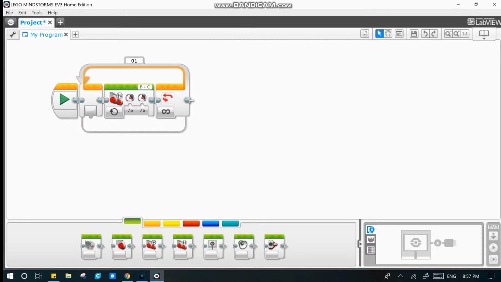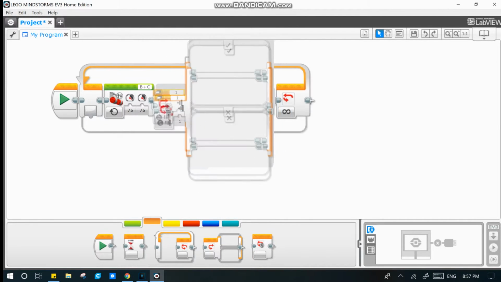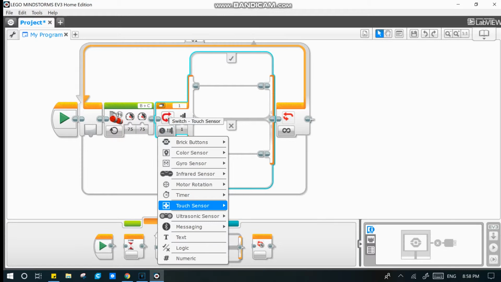Now we want to code for our touch sensors. So we're going to click on the orange tab and click and drag the switch block. Make sure the switch block is set to the touch sensor, which by default it is, and that the state is at 1.